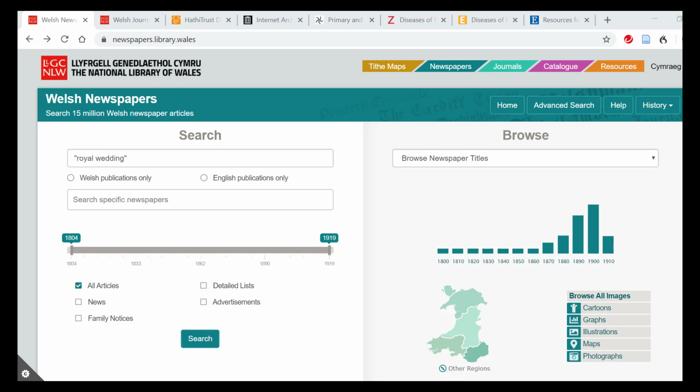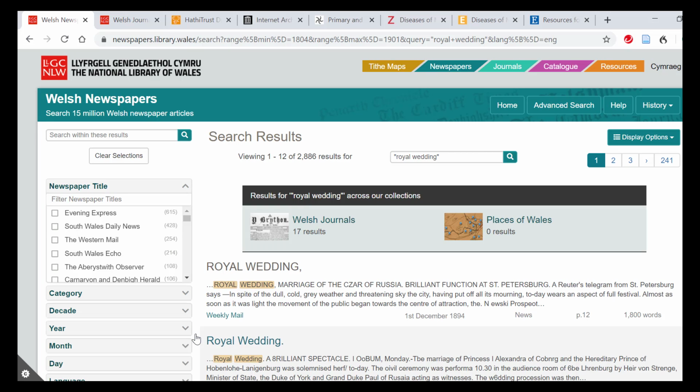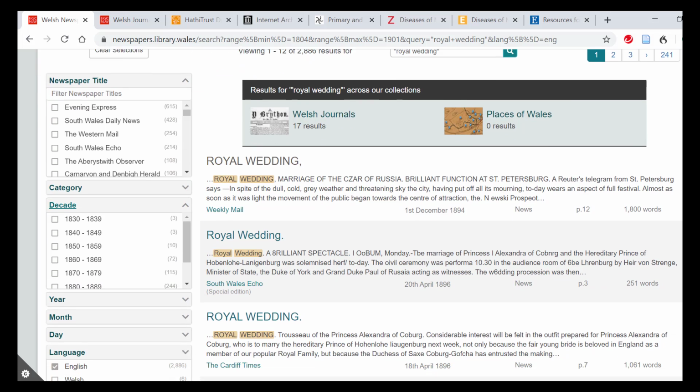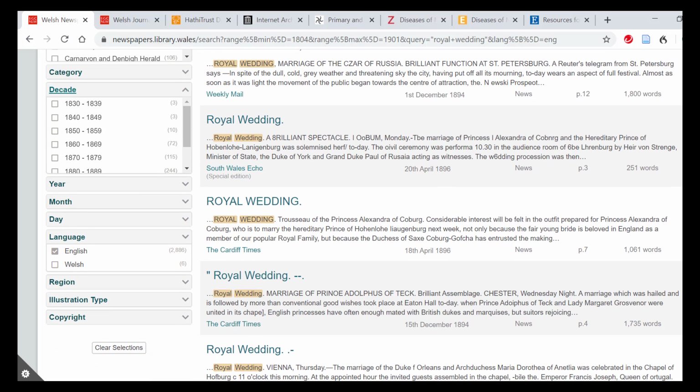So this is the homepage or search page, and here I'm going to suggest you search English publications only, and you can use this sliding bar to make your search relevant specifically to the 19th century. I'm going to search for royal wedding, and this is then going to bring up all of the relevant results which contain that phrase. You can see down the side that I could look for a particular decade in which certain things were published, or if I knew whose wedding I was looking for, I could look for a particular year.